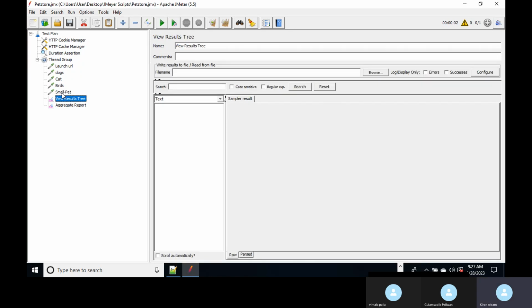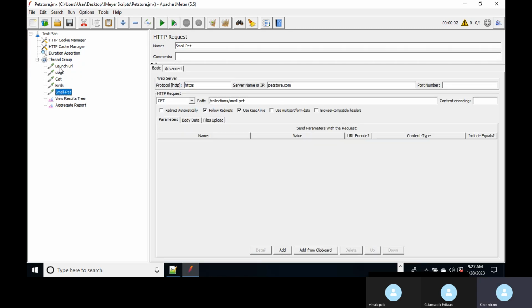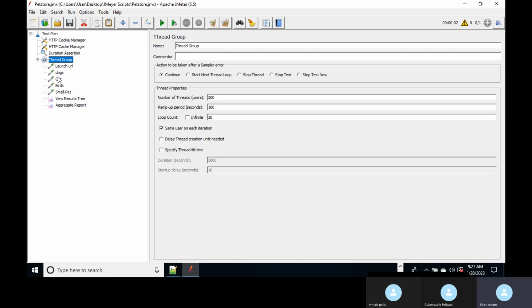Okay, this is a small application. I did just clicks only. Okay, I have not done it for login also. Now here we can observe a few things.